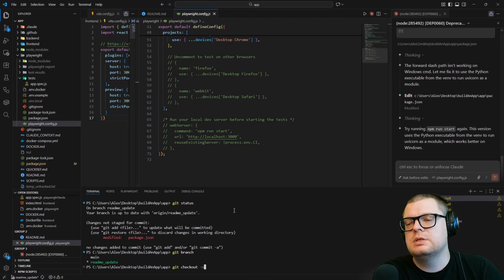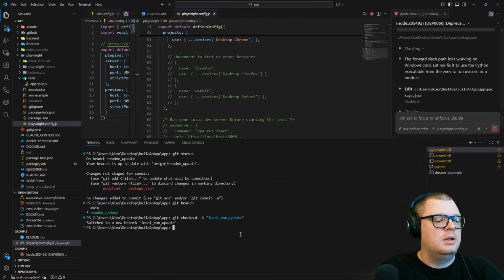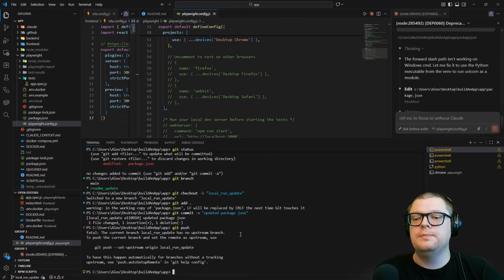Git checkout, let's create a new branch. Let's call this local run update. Okay, so we switched to a new branch. Now we're going to git add dot, adding all of the changes, and git commit -m "updated package.json". Right? Then we git push.